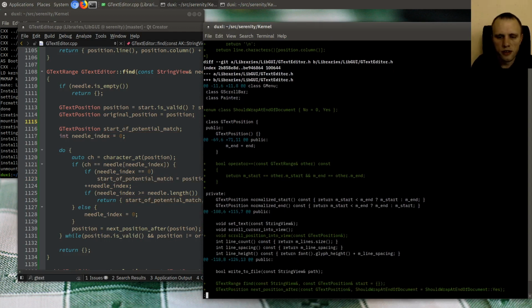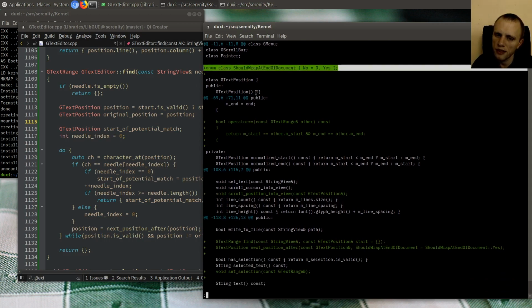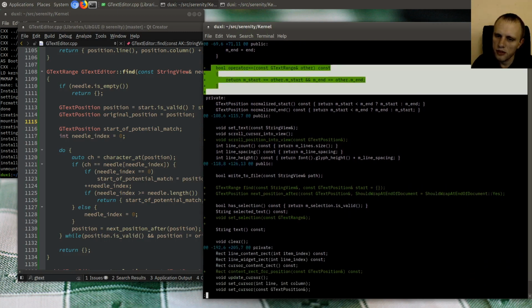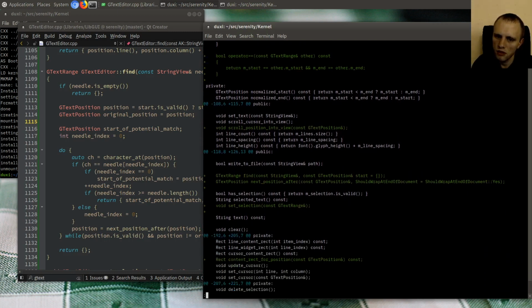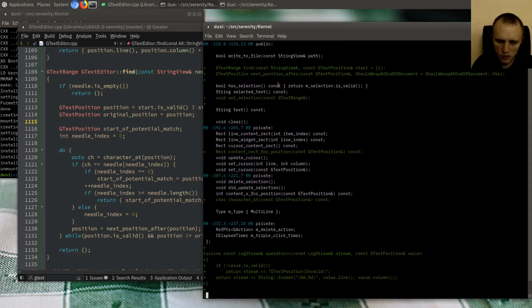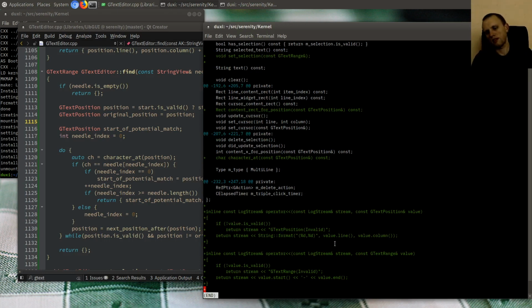Okay, and here's our enum that we added for the wrap flag. And then here we're adding a comparison operator for gText range. We add scroll position into view, blah, blah, blah, headers for all of these different things that we've added. And finally, operator stream for being able to pass text position and text range to a log stream. I think we're all good. All right.